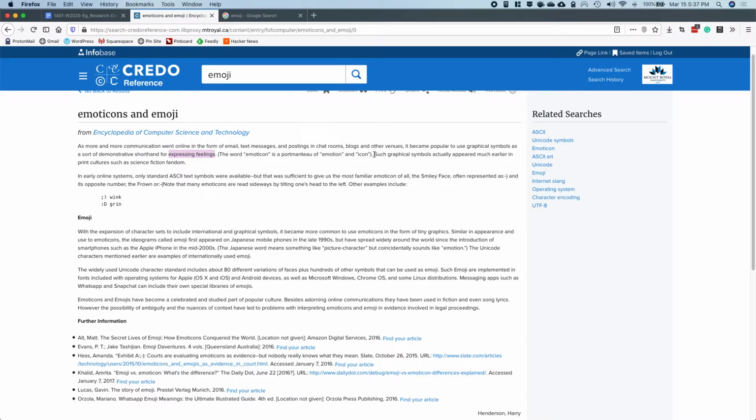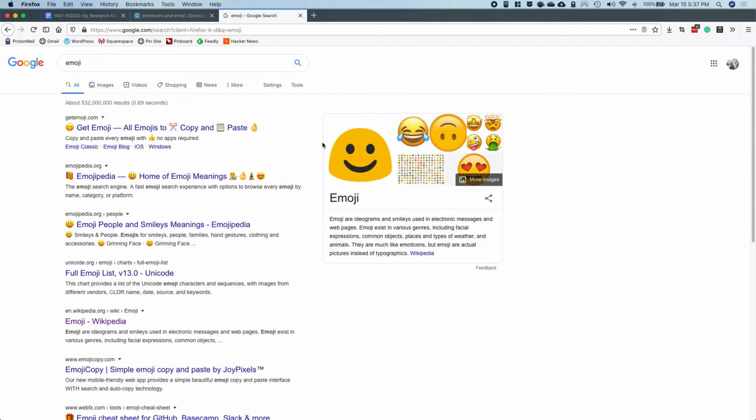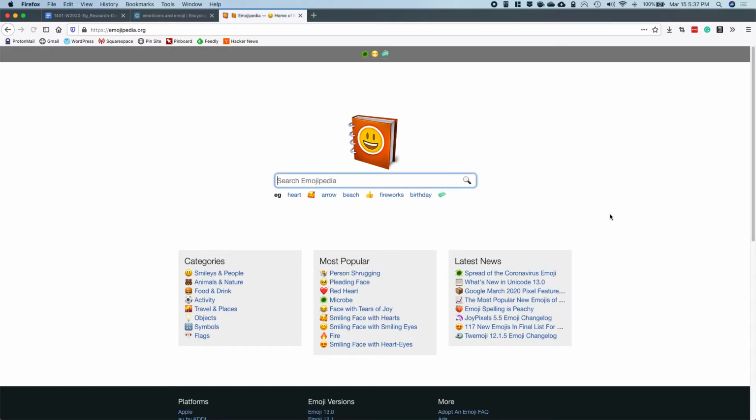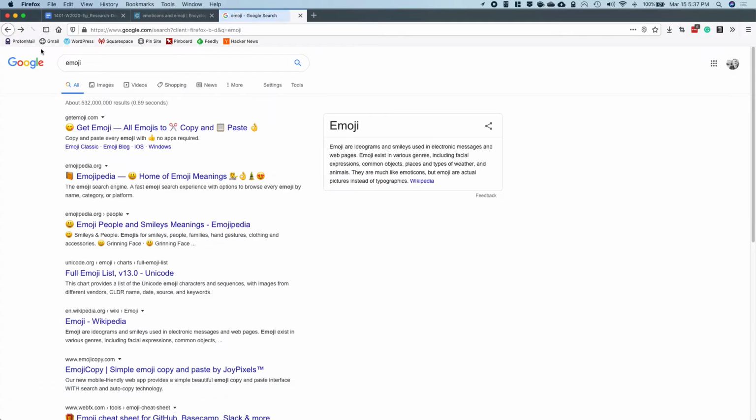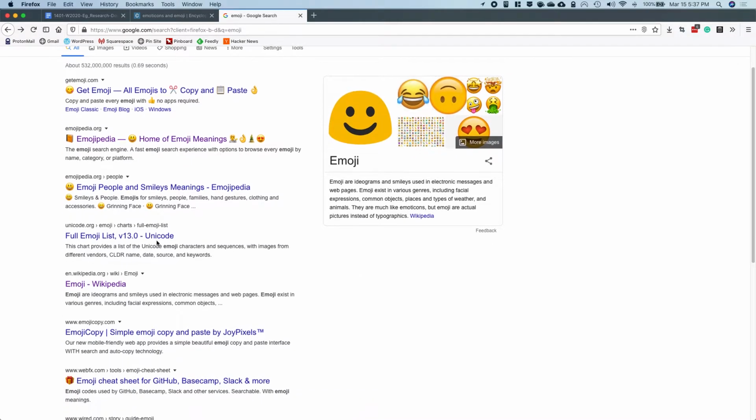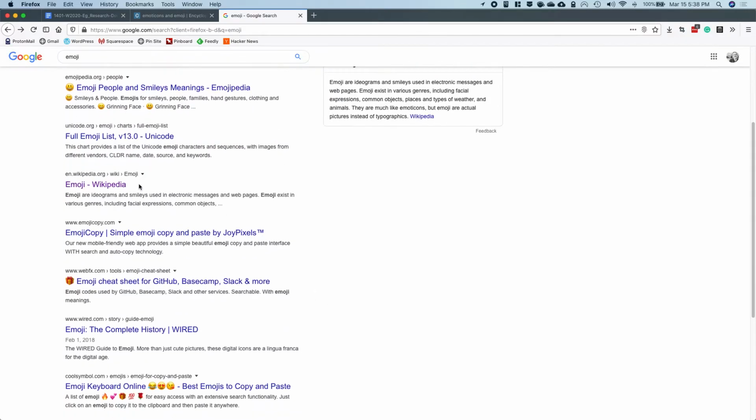Now we can also do a basic Google search for this, and emoji is a particularly good example. If you search emoji in Google, you get getemoji.com. Emojipedia is a dictionary of all the emoji and what they mean. Maybe not particularly useful to our question, but an interesting thing nonetheless. We'll get the full emoji list. This Unicode keeps coming up. Of course, we have Wikipedia.